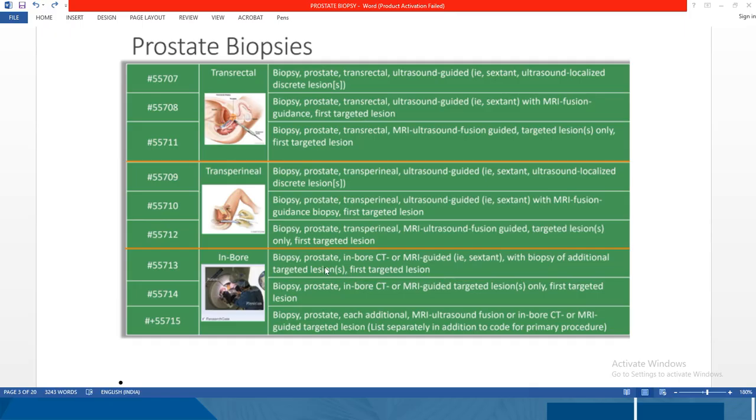But here also, for example, if you take 55713 in-bore biopsy, the physician will take the biopsy inside the CT machine. In-bore means inside the CT. So that time we need to use 55713 and 55714.